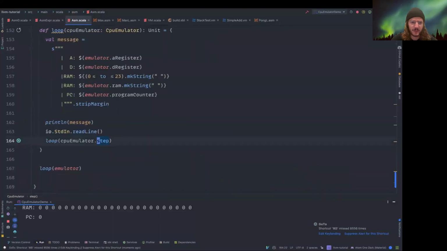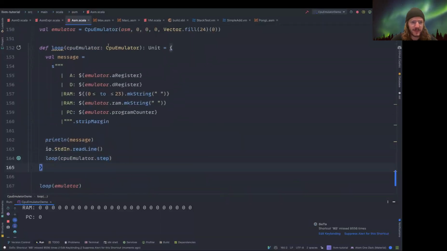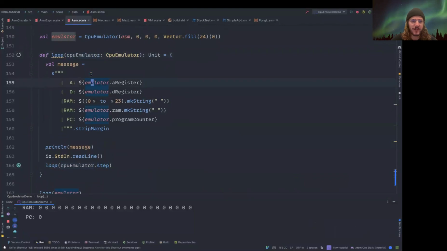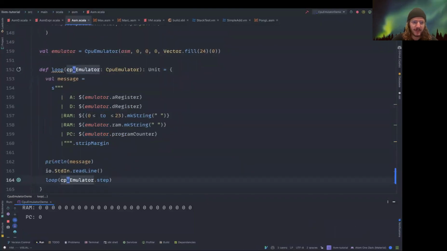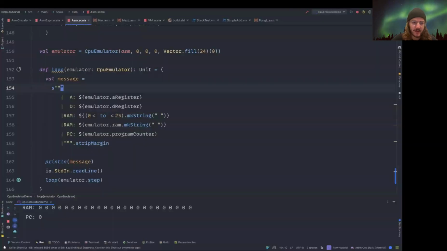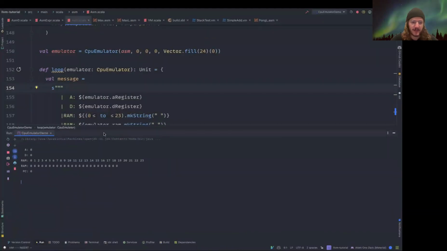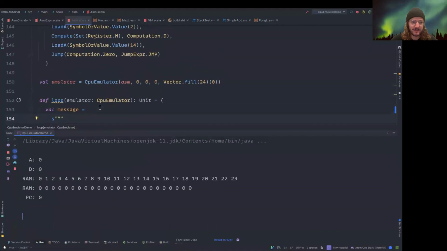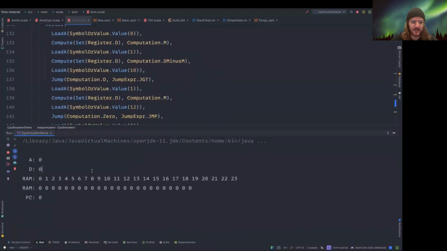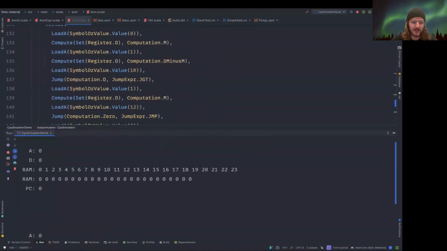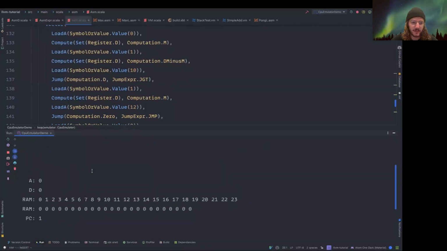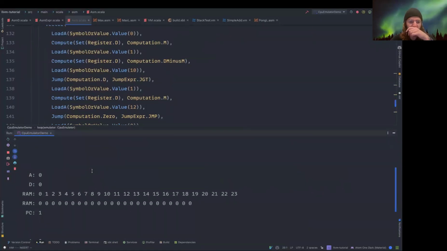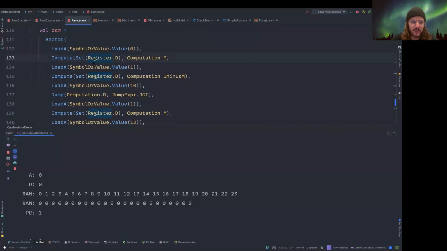Am I not looping correctly? Loop emulator step. I'm referring to this other emulator. Let's just call these all emulators, just referring to the same one every time. Okay, now we'll check. All right, live debug. Okay, seems like it's going to jump forward 2 steps again, which is no worries. So now we're on program counter 1, which is going to set D equal to M, which is just 0. So that's not very exciting so far.